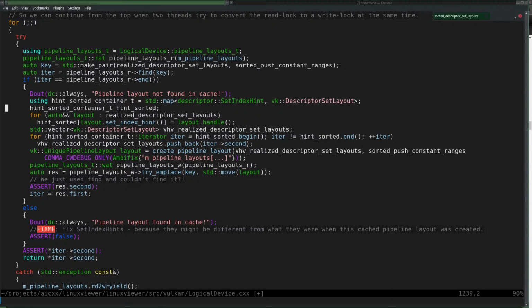Let me check it again. So we have here, I'm making a map using the set index int as a key and the handle as info. Created, empty. Then we run over our vector and fill our map using the set index hint as the key and the handle as the info. And then we basically copied all the information from here to there, but sorted by the set index. Unfortunately, we need a vector really.